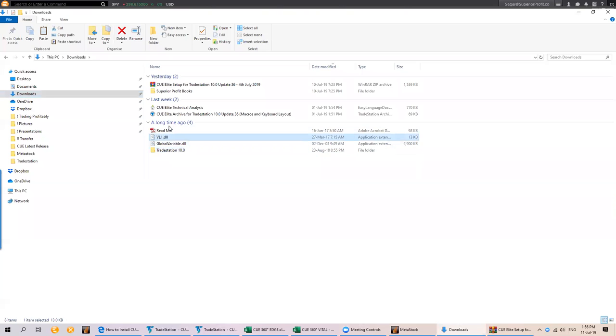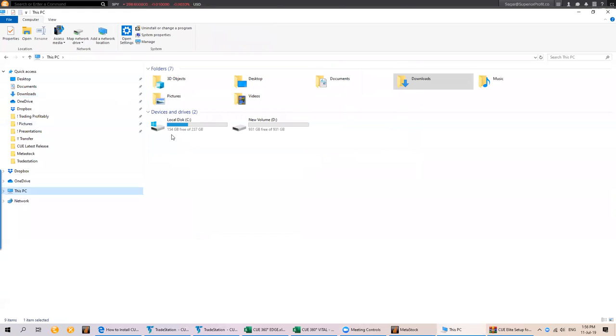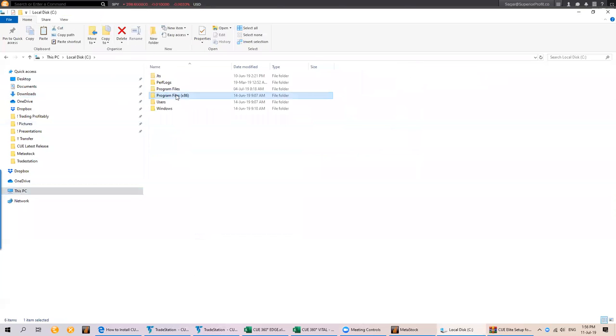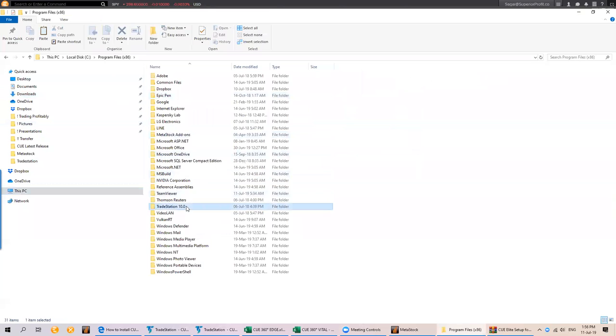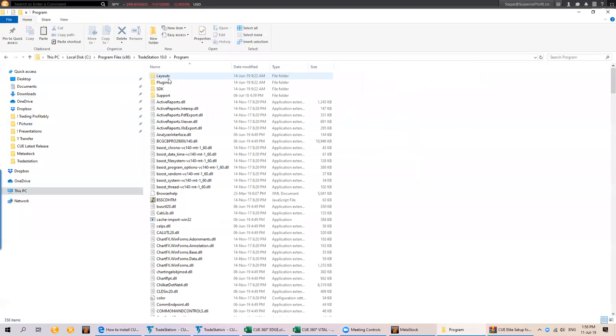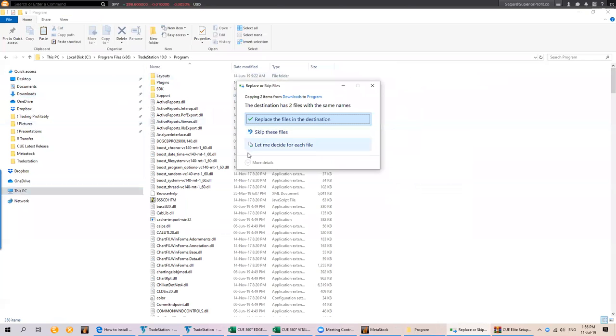Now there are two DLL files, these two. You copy these two DLL files, then go to Program Files, the TradeStation 10 program folder, and paste the DLL files. Again, the DLL files are already here.